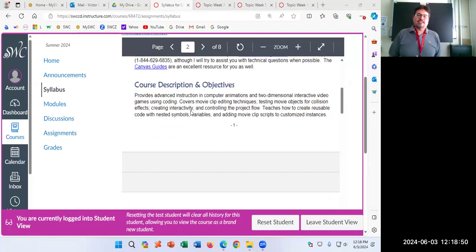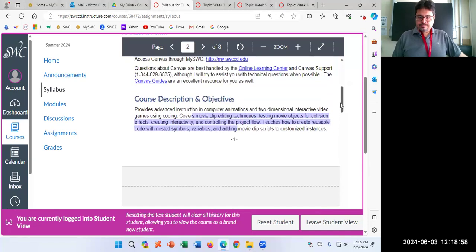The focus of this class is advanced techniques in animation, but with a big focus on interactivity. All of this jargon might not make sense at the moment. It will make sense as we learn these things. Movie clips, object collision detection, interactivity, project flow, variables, symbols, all this stuff will make sense once we do it together.